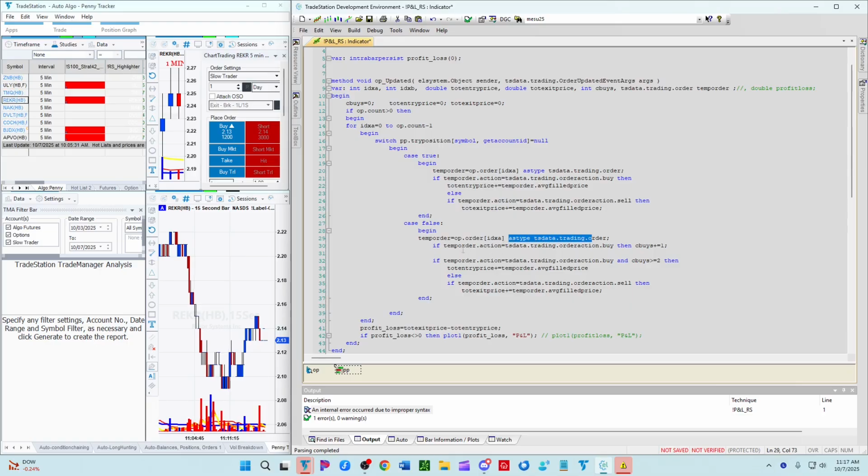as type trading order. Now, if the action is buy, then C buys is plus equal to 1, which we can do because C buys is an integer. Start off at 0. C buys is greater than 2, and total entry price plus equals this field price.